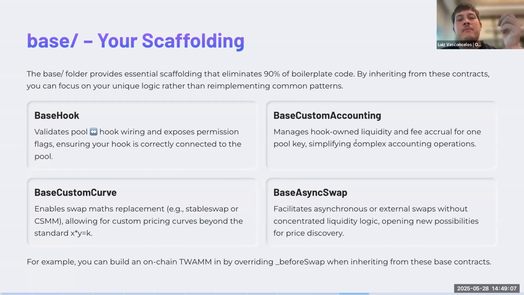And the custom accounting is, let's say people are adding liquidity directly to a hook and not to a pool, for example, and you want to track that in a different way. So instead of having the accounting that a router does, you want to do that through the hook itself. For example, you want people to add liquidity, and then you want to manage the positions yourself, so you maybe want to do it via a custom accounting.